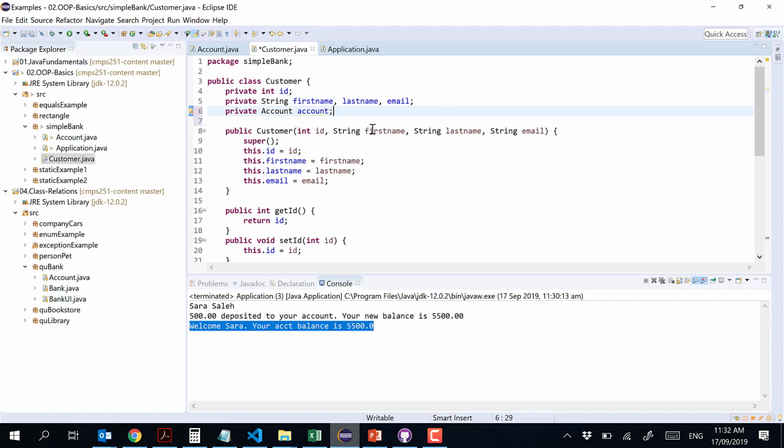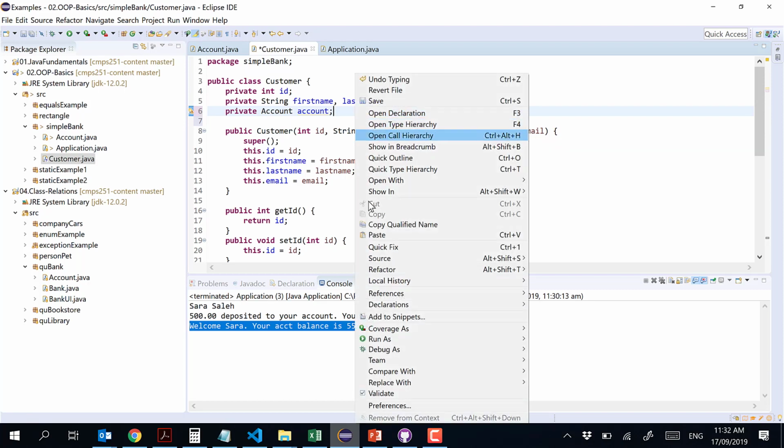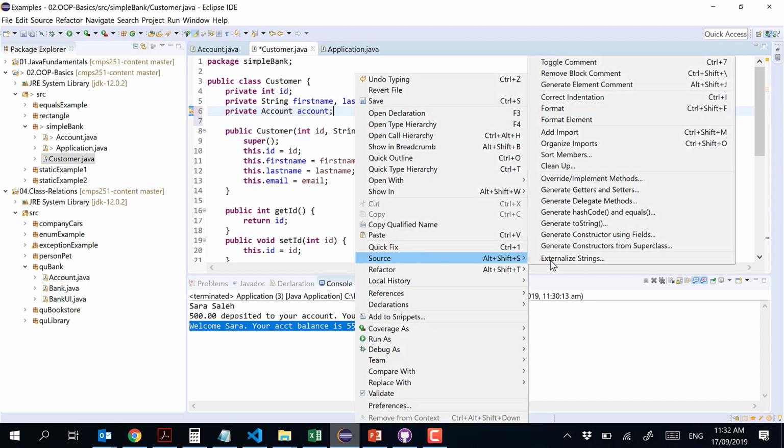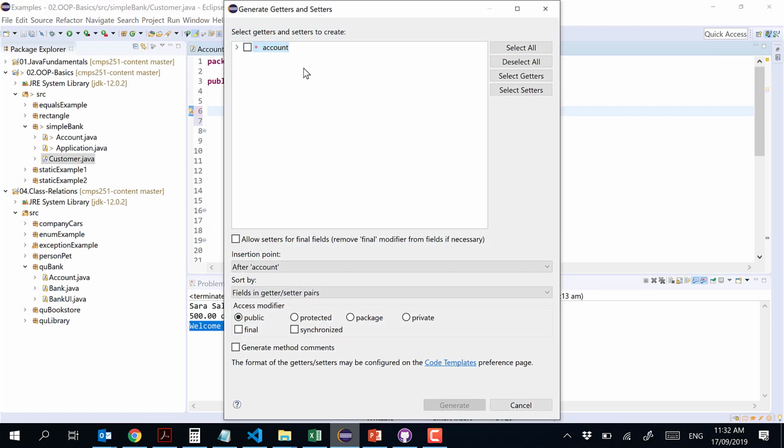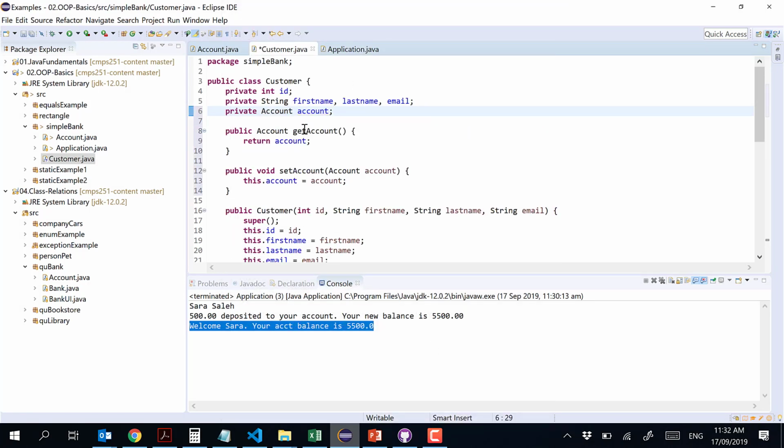Okay, now this is private. How can I allow reading and writing to it? By providing getters and setters. I'm not going to waste time writing all that stuff. I get Eclipse to generate it for me, and it successfully generates get and set.